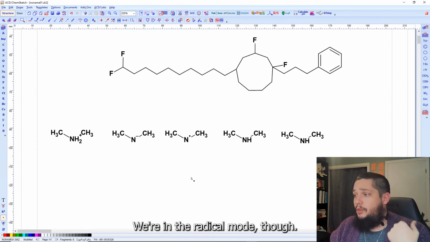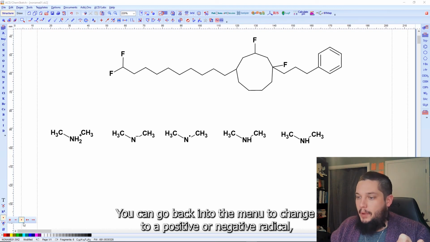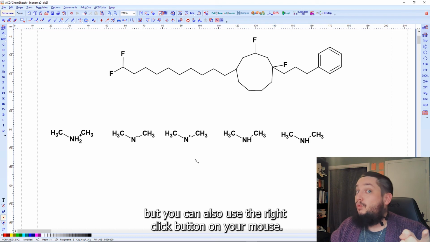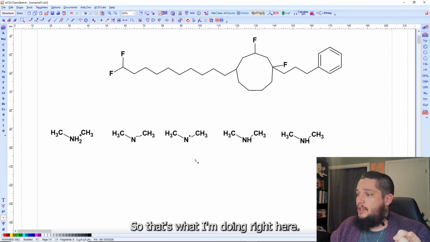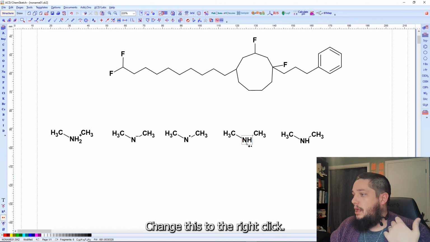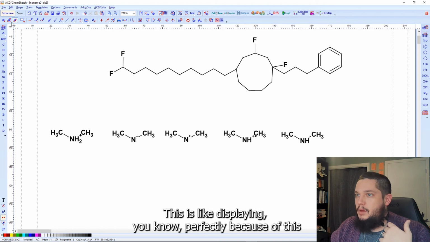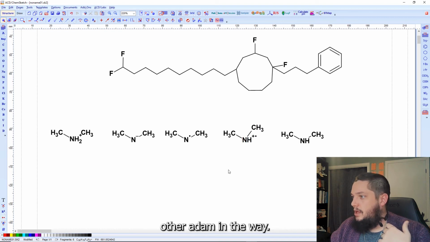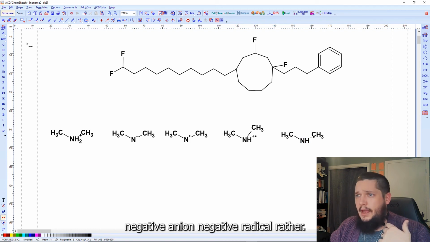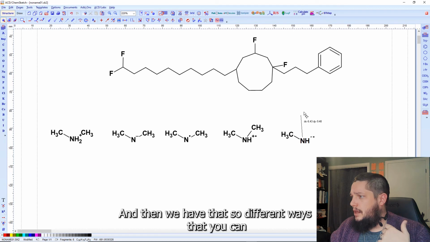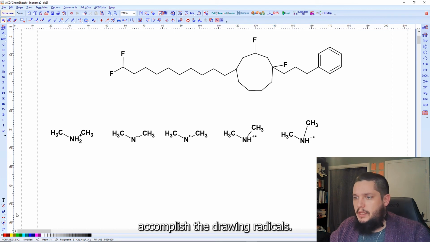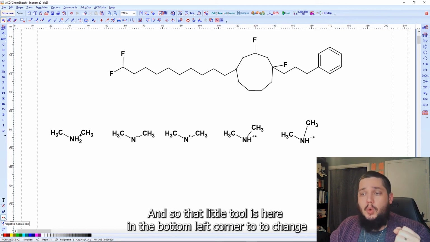Once we're in the radical mode though, you can go back into the menu to change to a positive or negative radical, but you can also use the right click button on your mouse. So that's what I'm doing right here. Change this to the right click, go to the positive radical here. This is not displaying perfectly because of this other atom in the way. I'll just move that out of the way. But let's go back to this one. Negative radical, and then we have that. So different ways that you can accomplish drawing radicals, and so that little tool is here in the bottom left corner to change that.